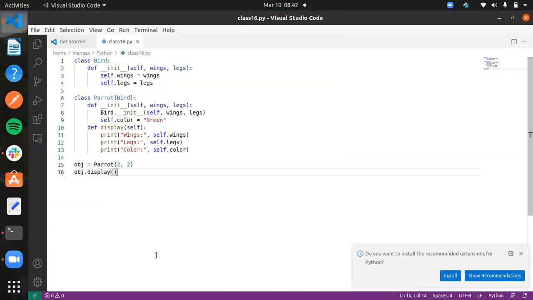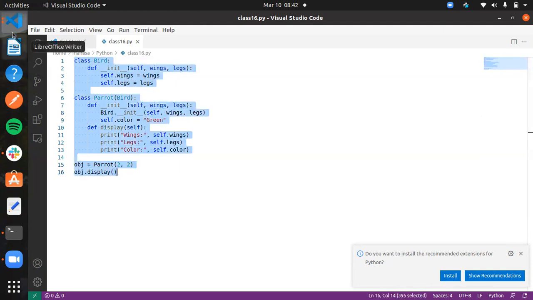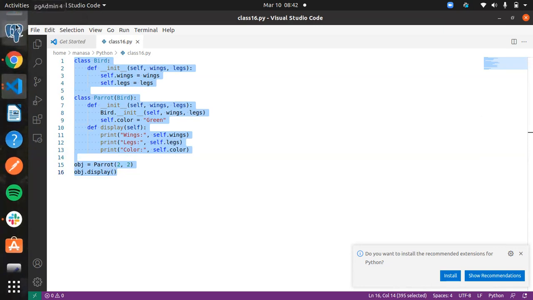Yeah, so sorry guys, what the thing here. Wings and legs I passed here for parrot as well, but I'm not again defining self dot wings, self dot legs. These are already defined in this bird constructor, so you need to access it. Okay, so like this you can access. Here you need to pass. Is it clear guys? That's my bad, I didn't pause properly, that's why.